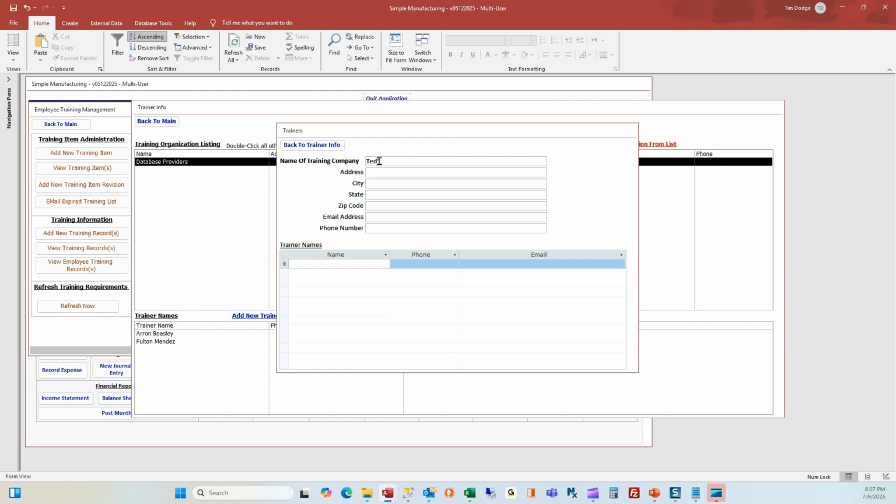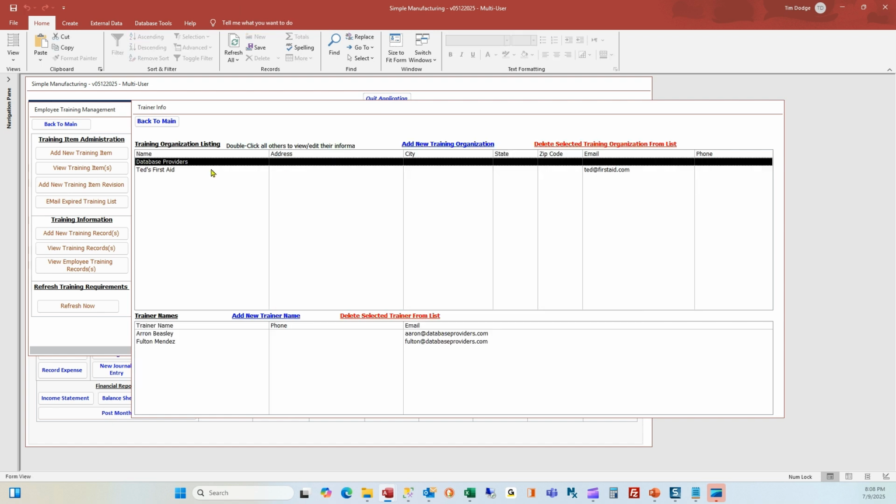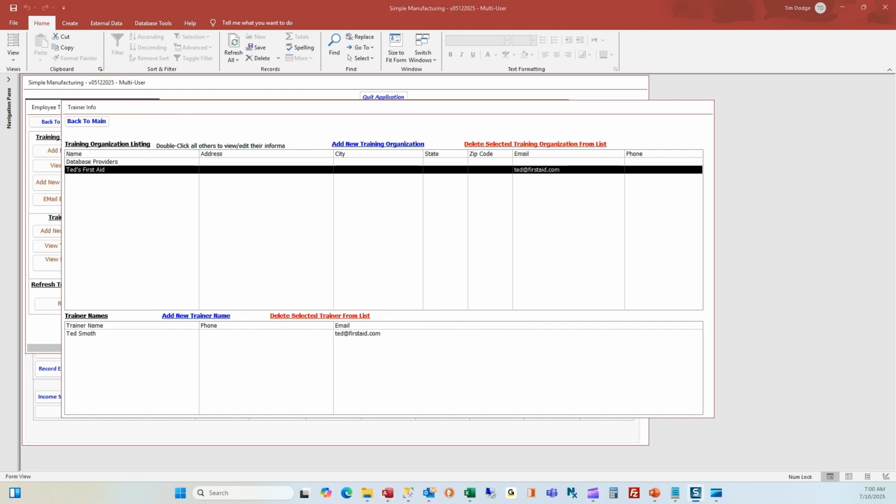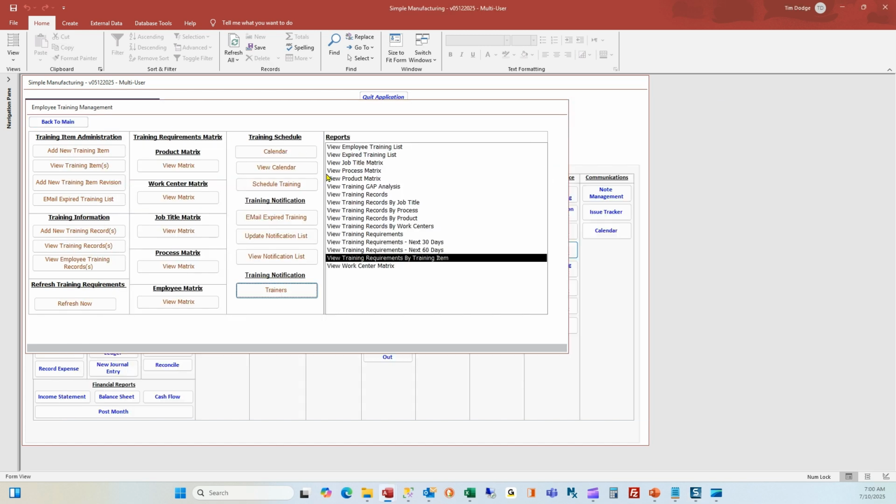Enter the training organization, and in this case, I'll add Ted's first aid training and then add Ted Smith as the trainer. Other fields, such as an email address, are especially valuable to add so that emails can be sent to them about upcoming training needs. Once the trainer list has been added, it's time to start entering the training that has been completed. First, let's look at the training needs for first aid.